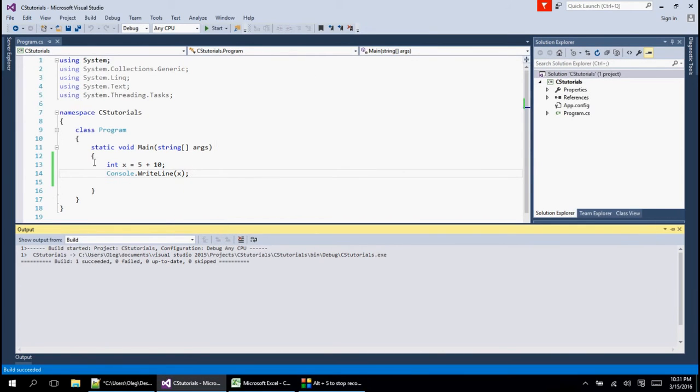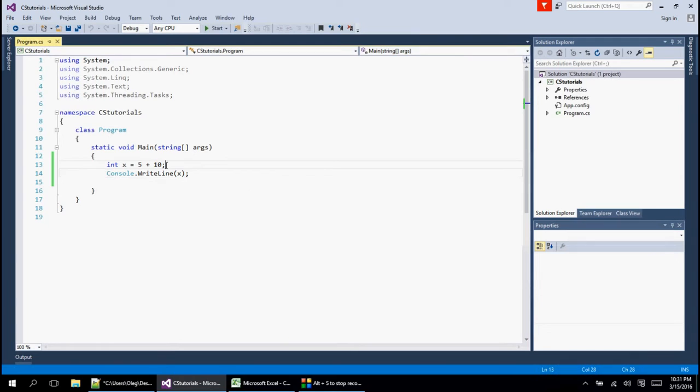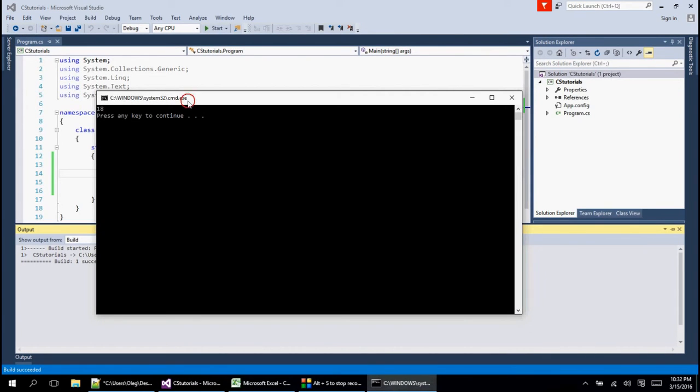Okay, so this was very simple, but let's look at a little bit more complicated problem so we can see how the math is done. So let's create another int x, and in this case let's do something more complicated. So let's do 20 minus, and then we can do 2 times 3, and then let's add 4 and see what happens. Okay, so let's run this again. Control F5, and the answer is 18.